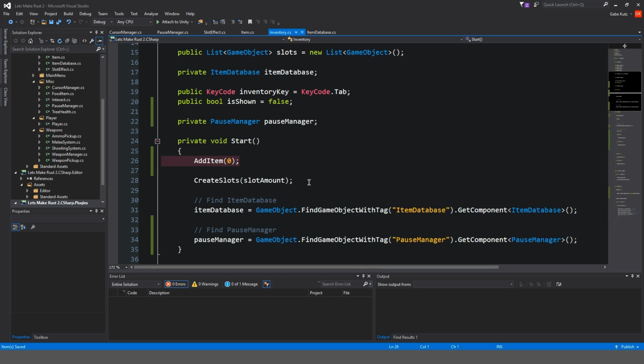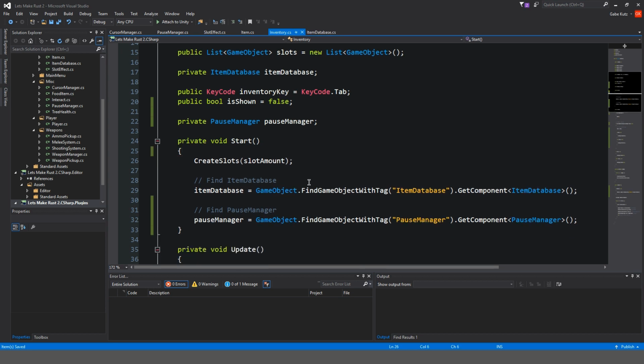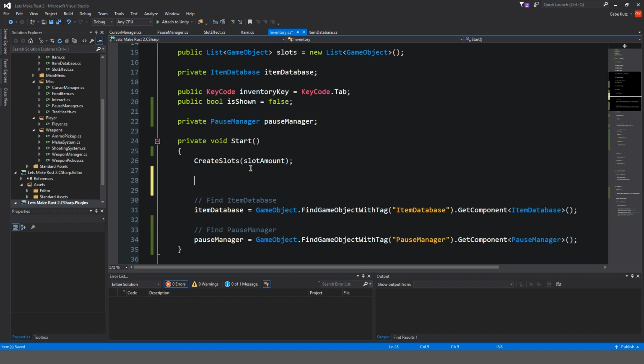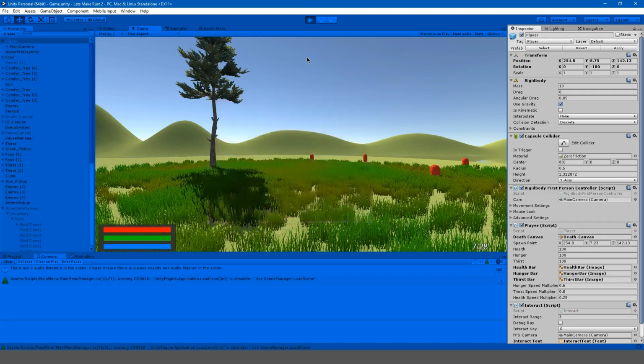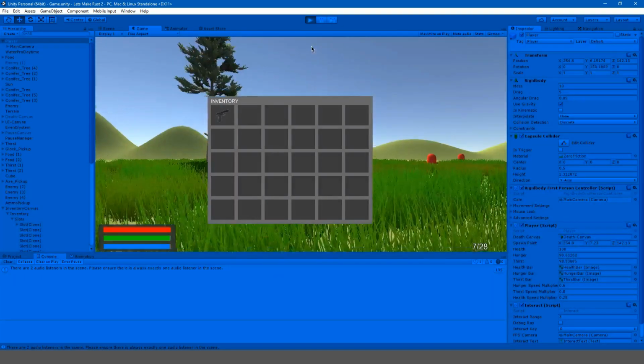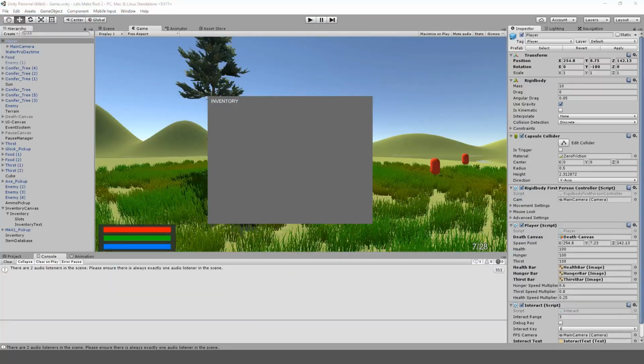Wait. That could have been the problem, I'm not really sure. That could have probably been the whole problem, that we were doing it before create slots. Okay, anyways, we're going to do add item 0. And once we hit play, you should now see in the first slot we have a Glock. So that's working fine, exactly as we want it.